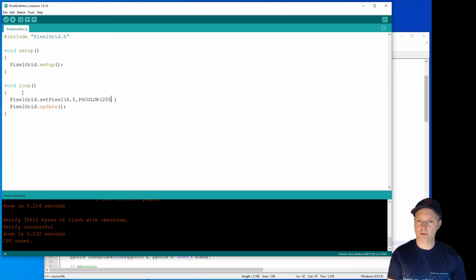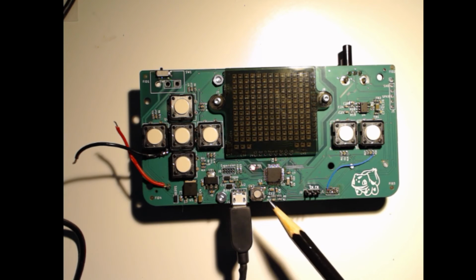So if we wanted a red pixel, we could do 255,0,0, for example. If we wanted a green, we could do it like this. If you want any kind of mixture, you can put any combination of numbers in these three spots. It just has to be between 0 and 255. So if we compile this, we should see an LED on the screen at location 6,5 light up, and it'll be mostly green with maybe a reddish tint. So let's go ahead and upload that. And again, you can see the code downloading here.